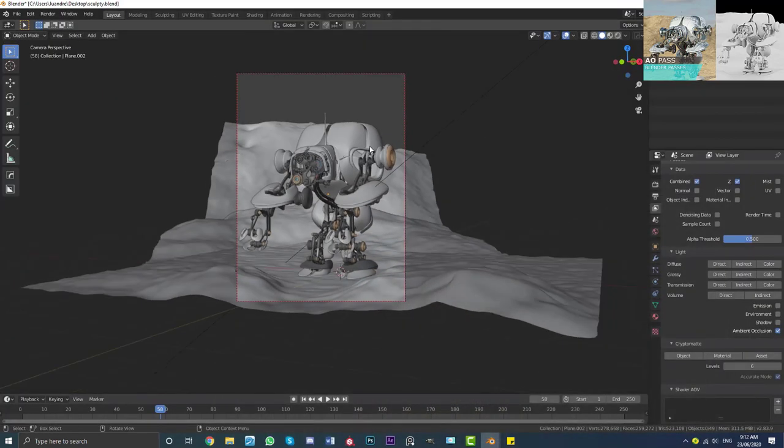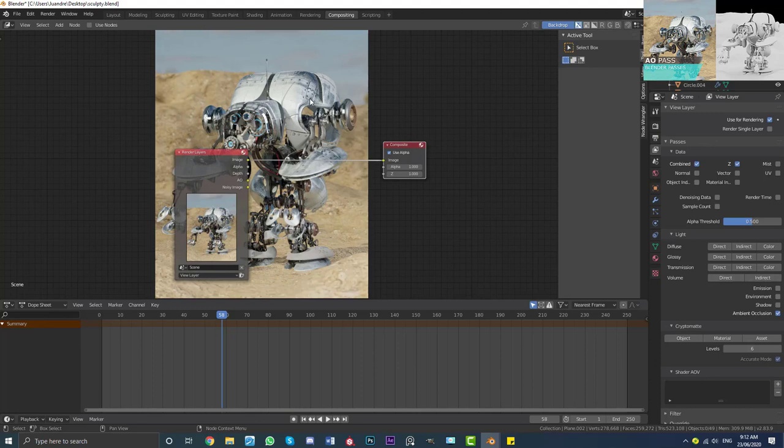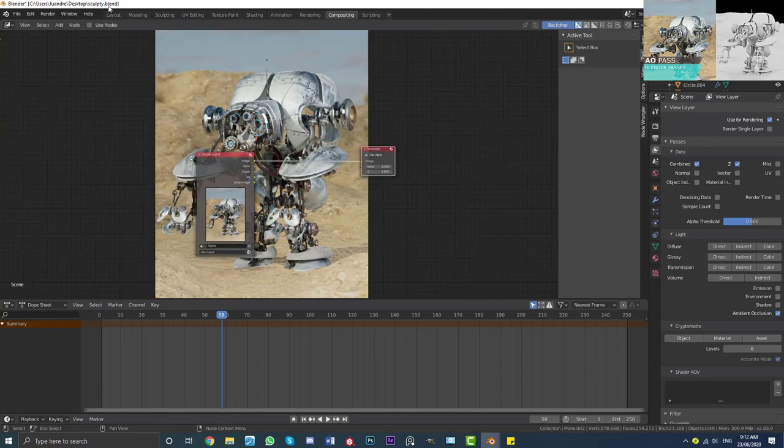So what we're gonna do is, once you've rendered that, we're gonna go over to our compositing workspace. So that's gonna be up here. If you can't see the compositing workspace, you can always click on the little plus and then go in here and just get the compositing workspace. So click on the compositing workspace. And if you don't see any nodes here, all you have to do is click on use nodes and you'll see your node.